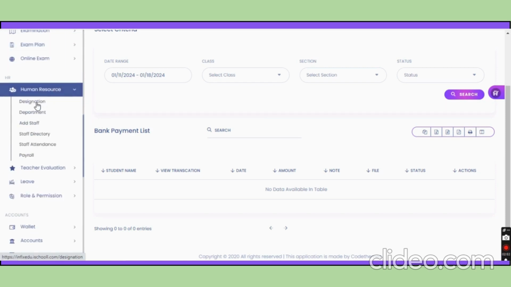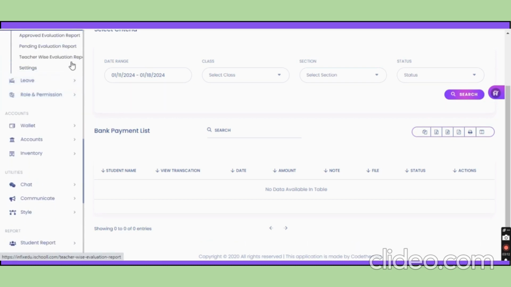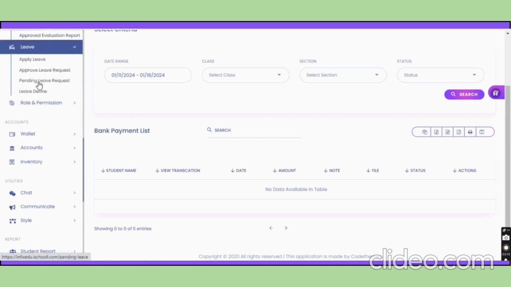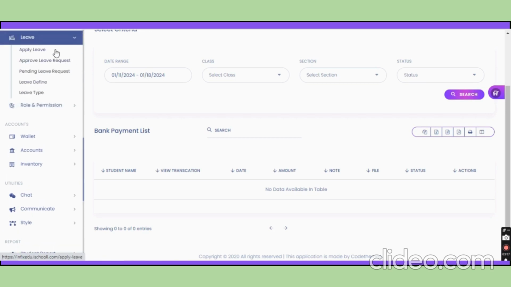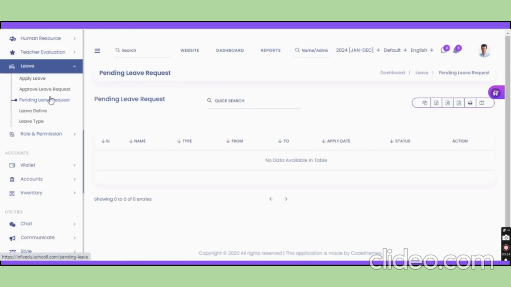Then the human resource, this is about staff, designation, departments. You can add a staff. Then you can also take attendance for staff here. Then the payroll, teacher evaluation here, all this, and leave. The students can apply for leave, staff can apply for leave. You can see here, pending leave here. All this, there is no data in this, but if you apply for a leave here, it's going to show.